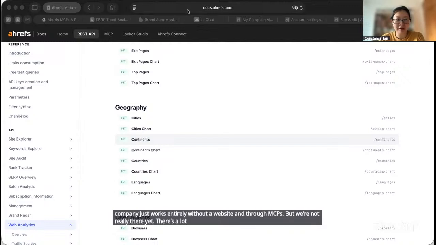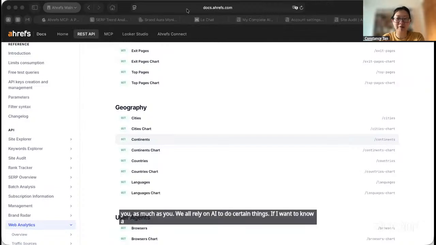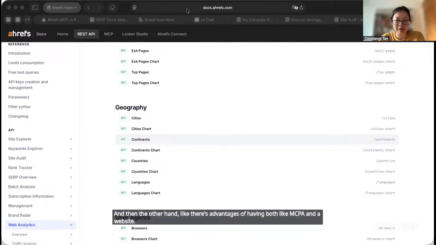There are a lot of advantages to having a website. As much as we all rely on AI to do certain things, if I want to understand a brand, sometimes I still have to go to that website directly and learn about them, check what they have, or learn about customer use cases. On the other hand, there are advantages to having both an MCP and a website, depending on what your business does. So I guess it's just a matter of whether or not you can create something that's useful and unique. So yeah.